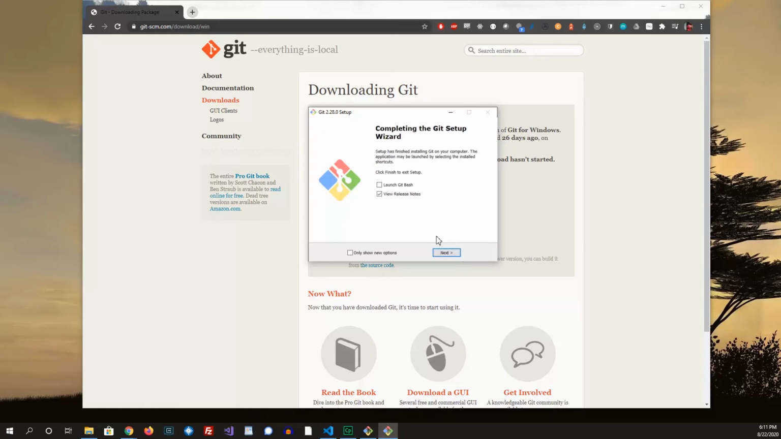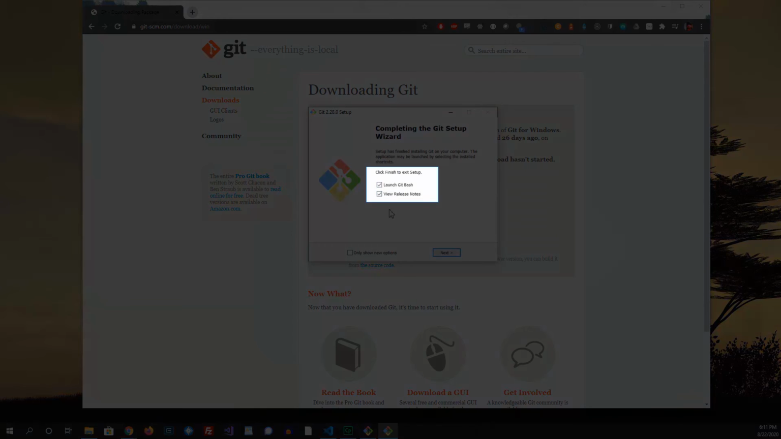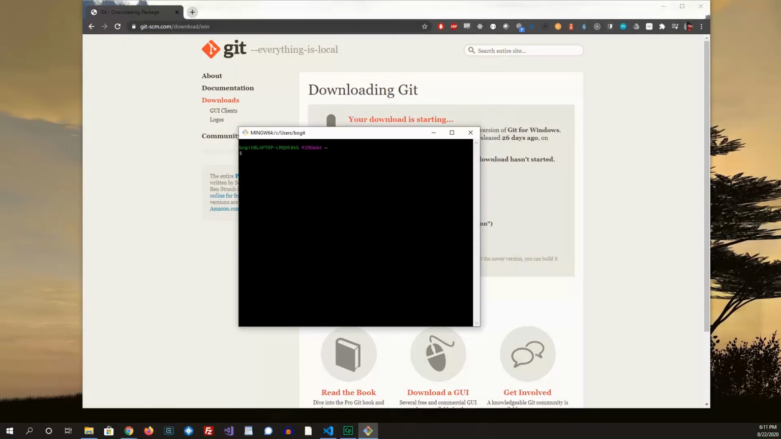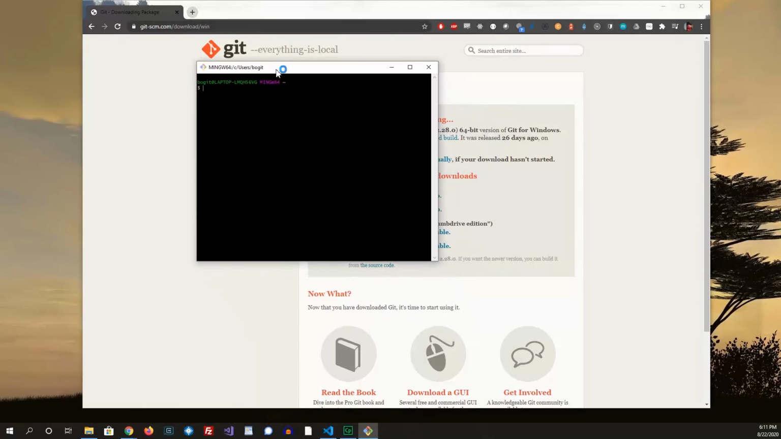Okay, once your installation is complete, just go ahead and check this box to launch Git Bash. You can also launch to view the release notes, but I really don't care about them, so I'm not going to check that. Just click next, launch Git Bash, and you should be able to see your Git Bash window.